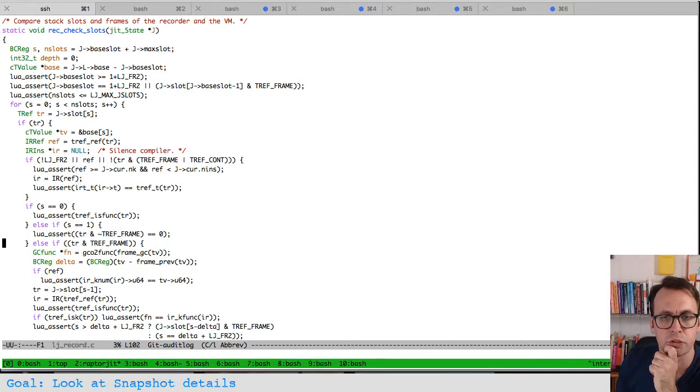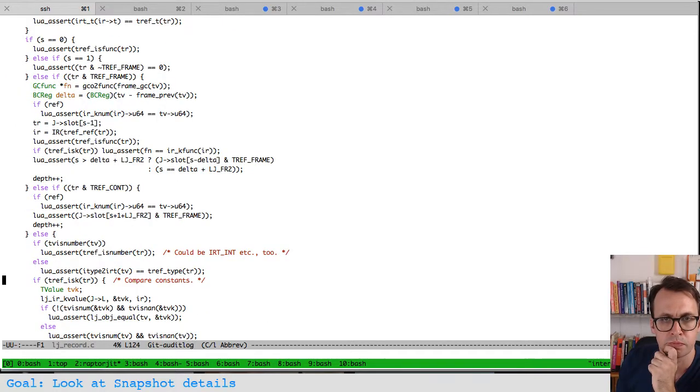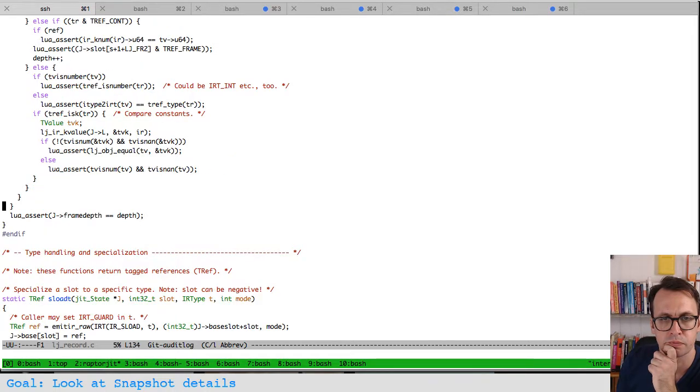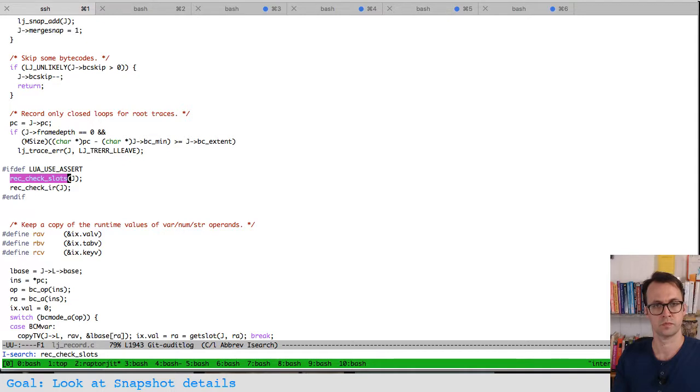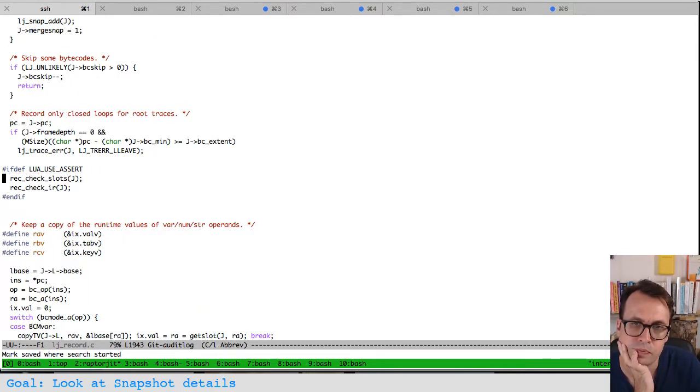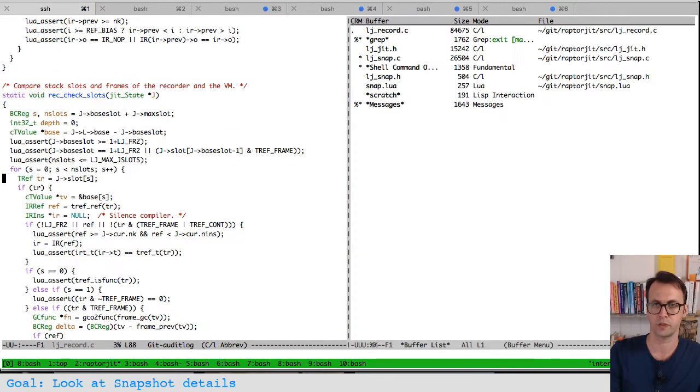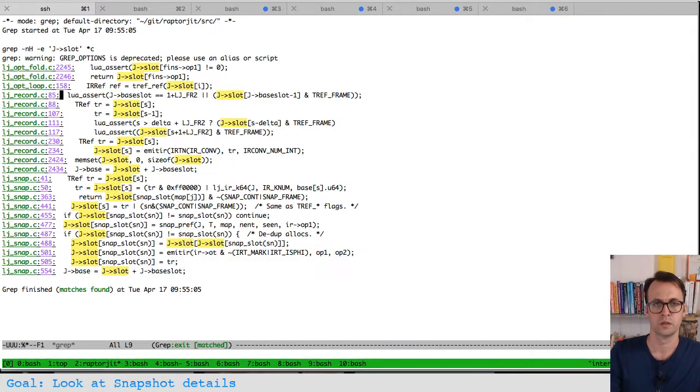What is this function really doing? Where is it called from? Oh, okay. Hang on. This is only debugging code. Okay, so that's not an interesting place to look. Good information. So where else is it?